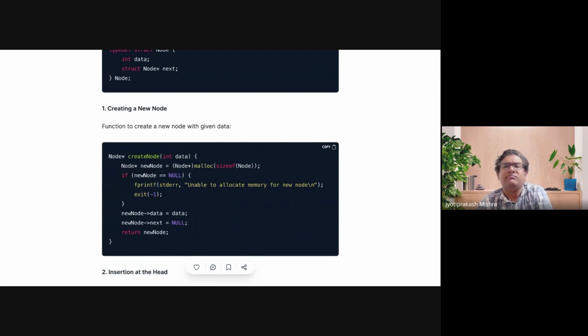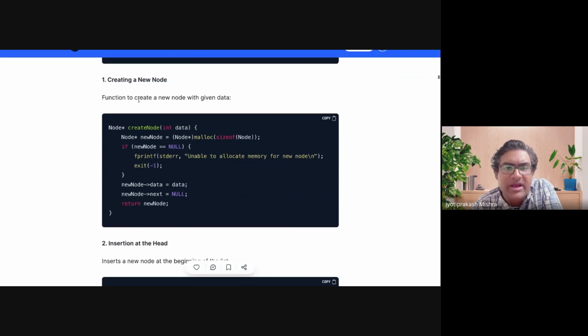Now let's go through some around 9 or 10 basic operations and then I'll stop today. Creating a new node. How can you create a new node? So you can do something like this function here. You can do what this function does to be able to create a new node.